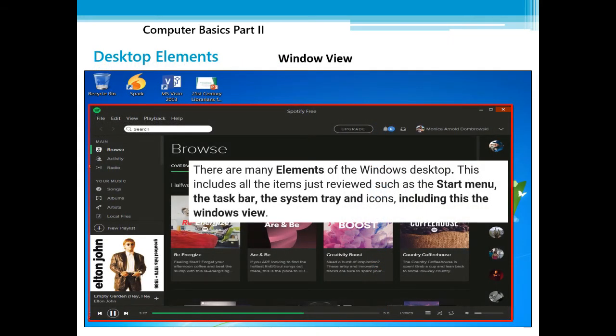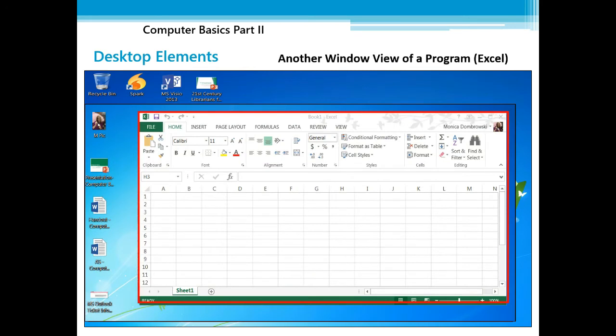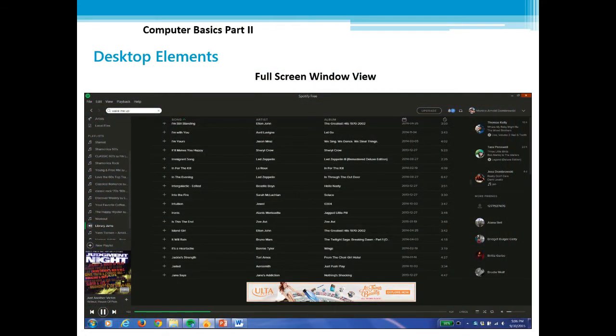Desktop elements. There are many elements of the Windows desktop. This includes all the items just reviewed, such as the Start menu, the taskbar, the system tray, and icons, including this Windows view. This window is also an element. This is an Excel program window. Now this is a full screen view. If you notice, you cannot see the desktop behind this window.